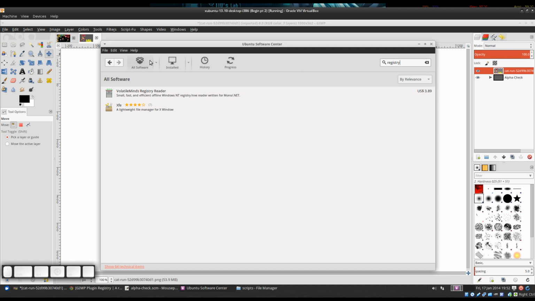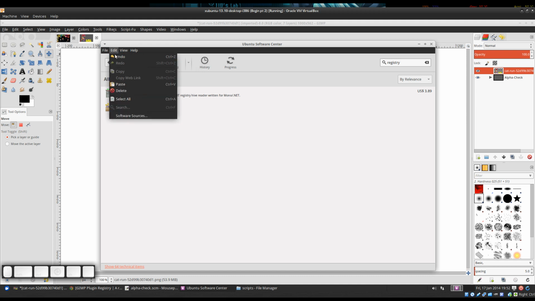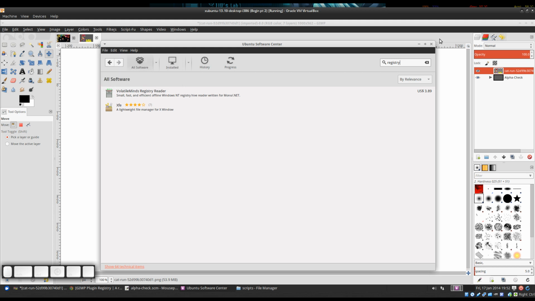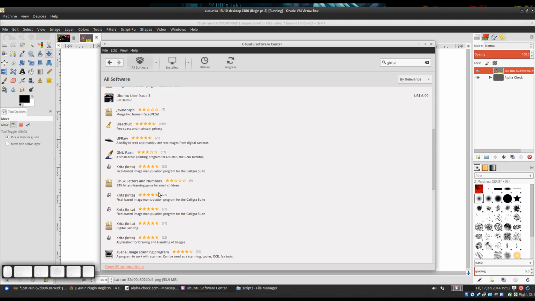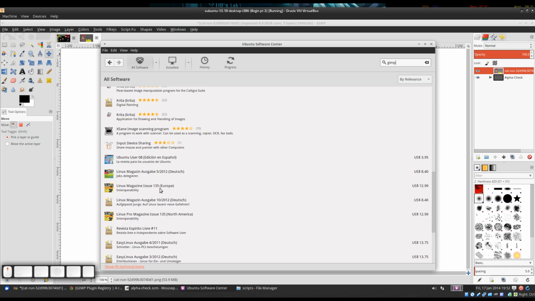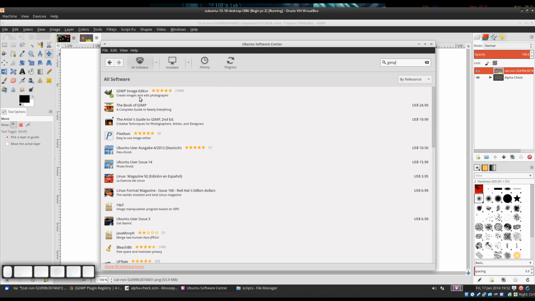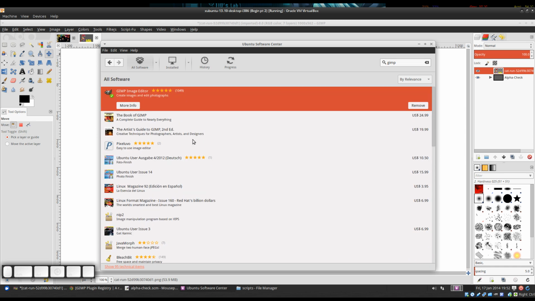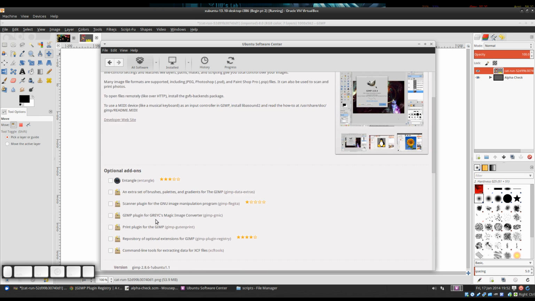But Gimp Plugin Registry, let's see, all software. I'm just going to get it done for now. I'll look one more time. It could be a recommended package when you install Gimp as well. Let's just look in there and see if it is a recommend. Yes, here we go. You can actually get brushes, palettes, and gradients, so on and so forth.